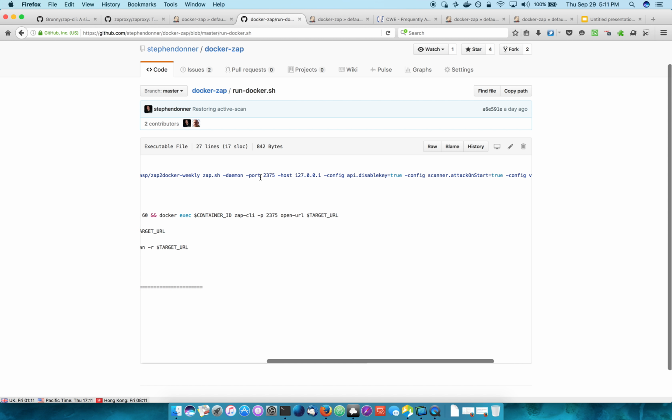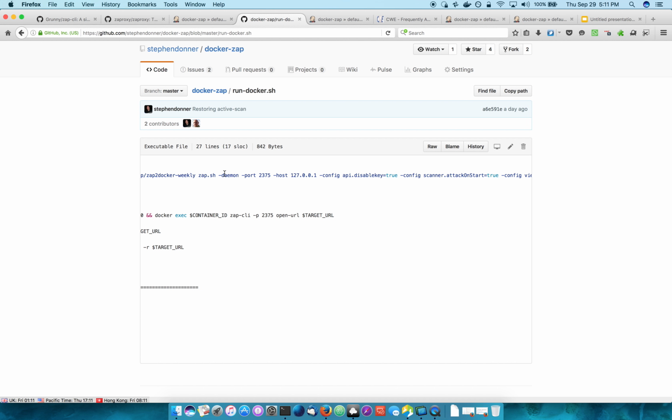It runs not only the container itself in daemon mode, but it will also start Zap itself on the host, attached to the daemon mode rather, on port 2375 on host 127.0.0.1, which on my particular DigitalOcean host is the localhost or loopback. I have some blog posts that I will show you at the end of this that talk about why you want to run Docker on a localhost and things like that.